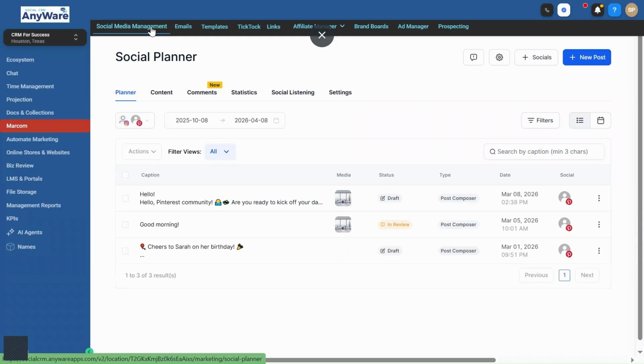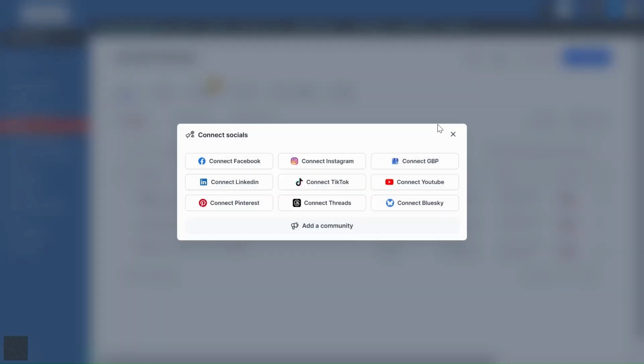So first, under social media management, these are all the different social media platforms that you can connect to. You can connect to an unlimited amount of accounts. So for example, let's say you have 3 Instagram accounts you wanted to connect to. You could do that if you desired, and then you can connect any of these other accounts as well.